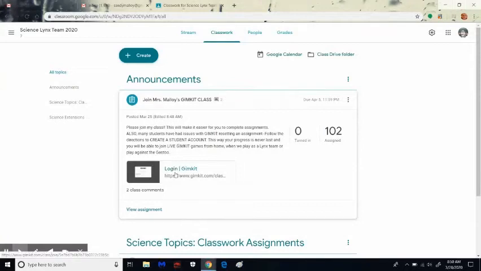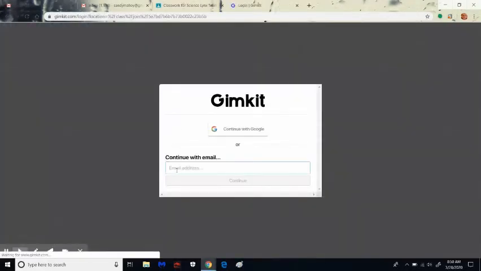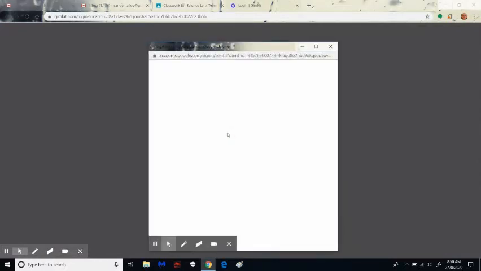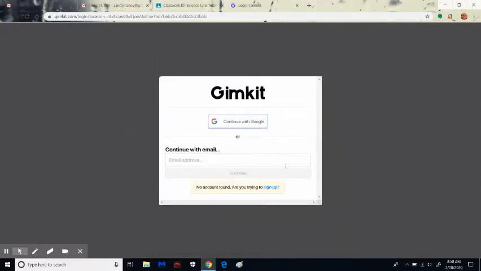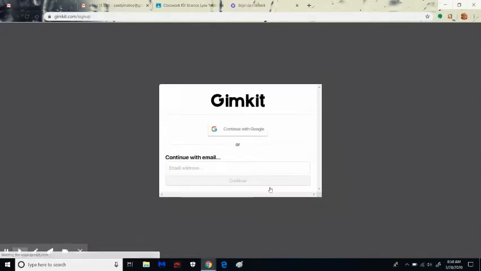So this is a quick screencast to show you how to get into the Gimkit classroom. You're going to have to sign up with your student Gimkit account. I'm going to use my grandson's account. And it's not going to let you log in because you don't have a Gimkit login to actually sign in to Gimkit. We've never done that before.